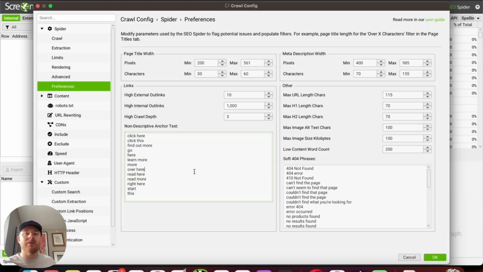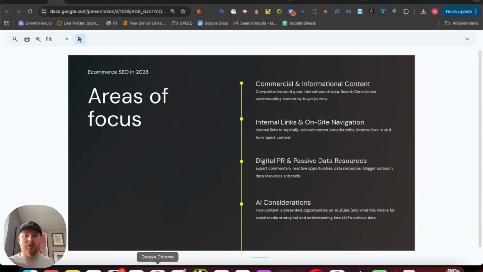These are already sort of saved in Screaming Frog. But then you can also just use custom search or custom extraction to pull out specific keywords or content types. So that's another way of, I guess, auditing internal links to look for opportunities specific to a certain cluster that you might be building out.